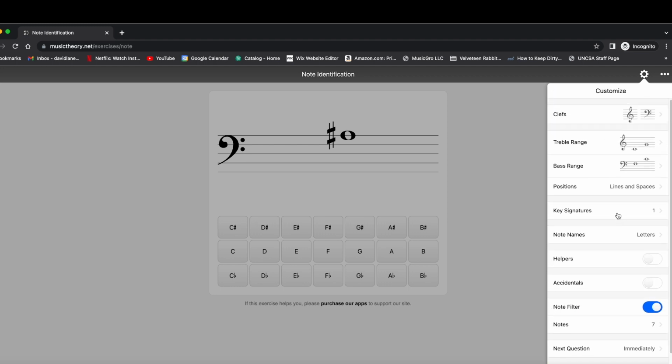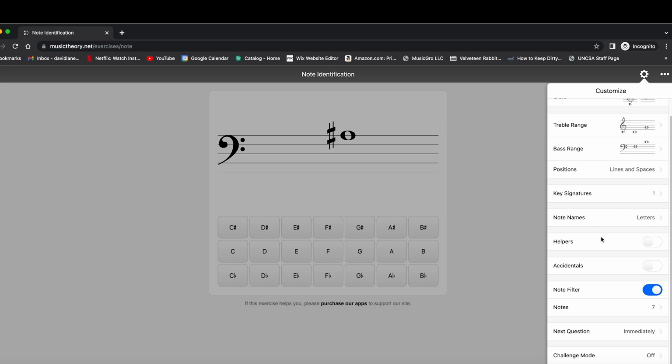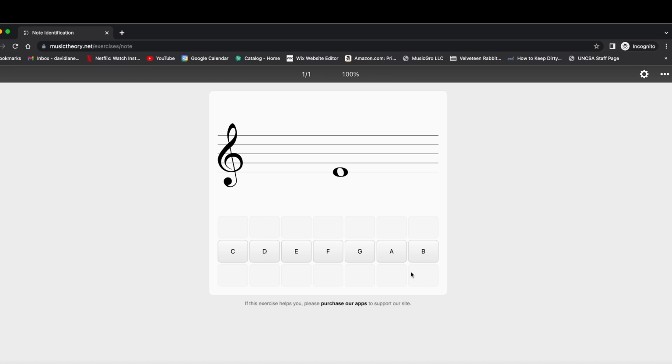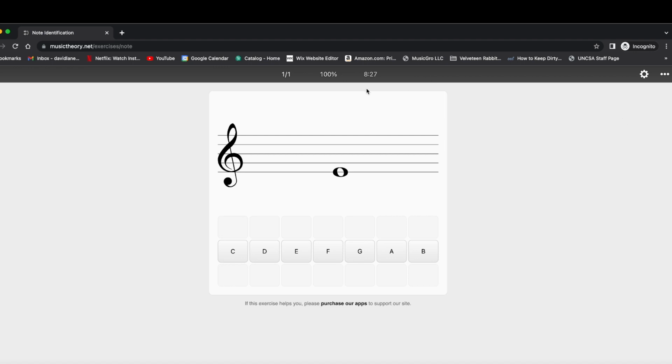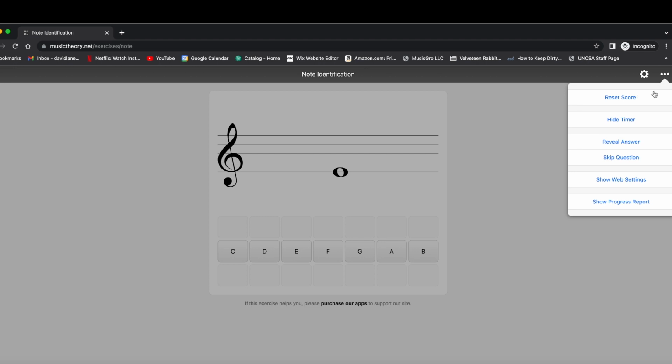Okay, so you can modify these as needed, but let's leave that as is, and now we're going to go back to the game and look at it. And now you see it's nice and clean. It's just the white key letters C, D, E, F, G, A, B, and it's asking me something. Now, while I've been doing this, a lot of time has gone by, and I want to start the game fresh. So I want to go to these 3 dots right here. And first thing I want to do is show the timer, because it's very important to see how much time is going by as I'm answering these questions.